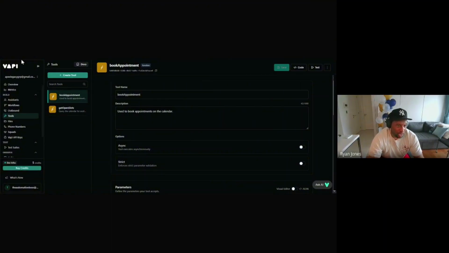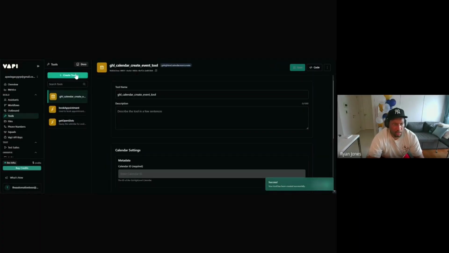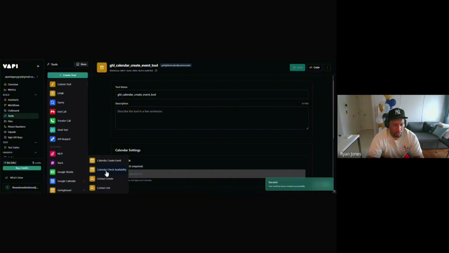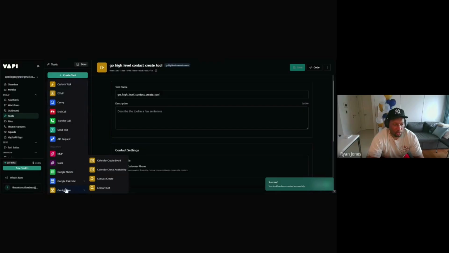All right, so I'm going to go ahead and add these tools back. So let's create tool: GoHighLevel create calendar event. Create tool: GoHighLevel check availability. Create tool: GoHighLevel contact create. Create tool: GoHighLevel contact get.